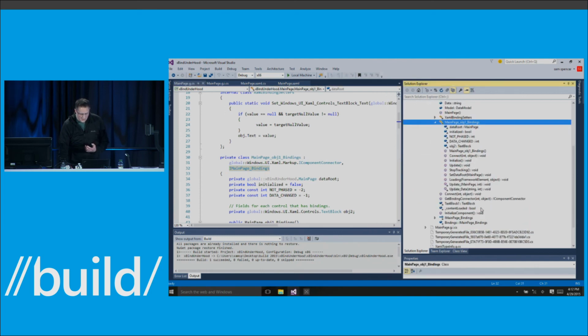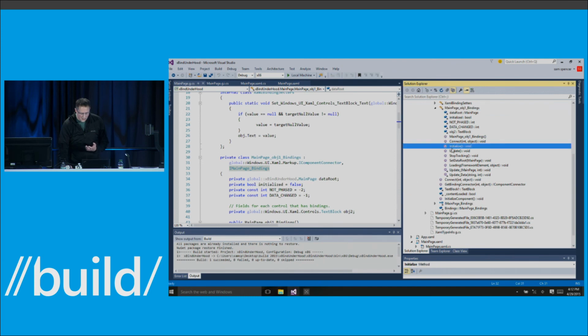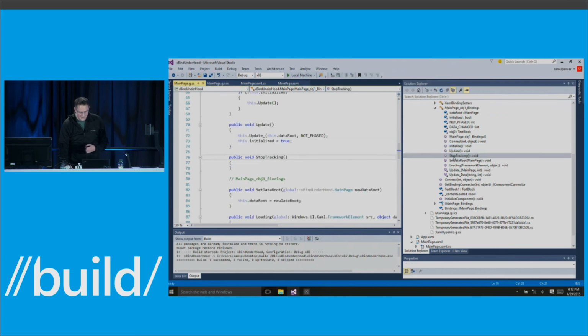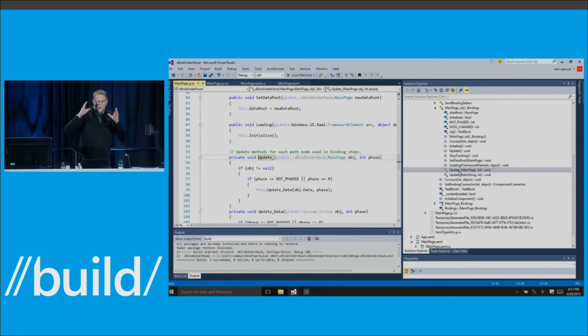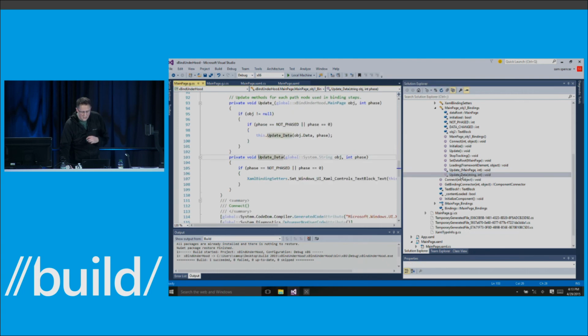So in this class, what we'll see is here's our initialize, our update, our stop tracking methods. We have a field for each control we're going to bind to. And then we have a series of update methods. So for each binding path node in that binding scope, we'll create an update method. So update underscore is for the root, and all I used was data in this case. So there's then an update data method. That in turn calls into some static setter functions to go and update the text property of that text block. So that's just for the simple data case.